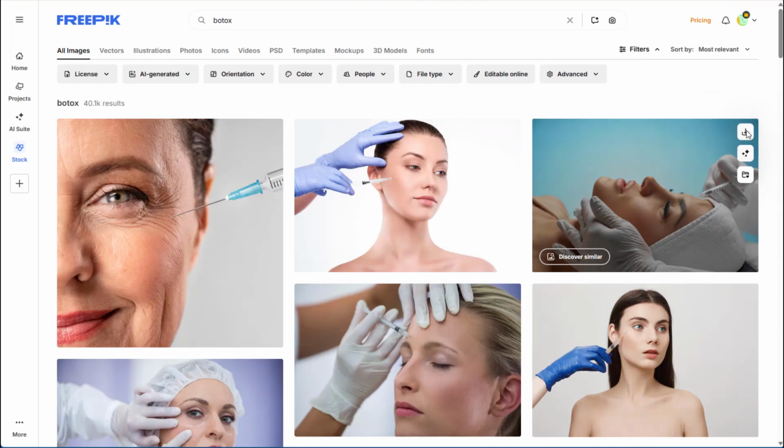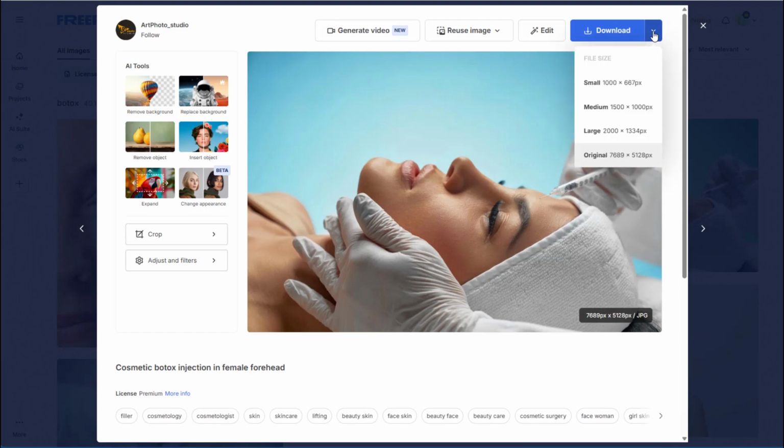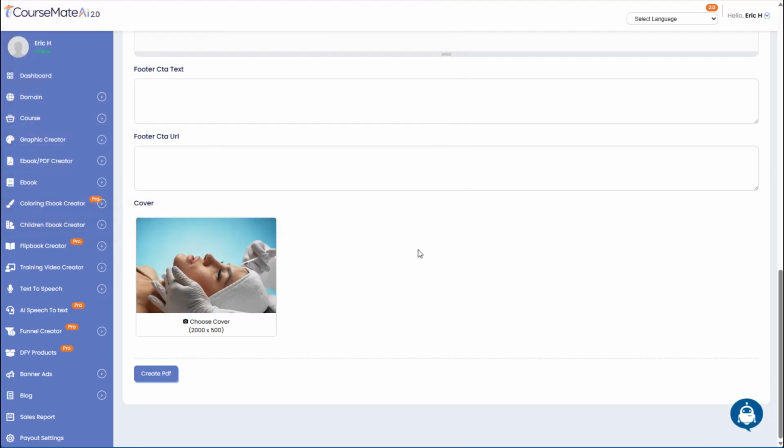Again, pull one from the same search here. We'll download that. And it looks like it downloaded a pretty large file. If I click this, I can actually download a smaller version. From the drop down, I'm going to go download and just download the small version. Choose cover. There it is.